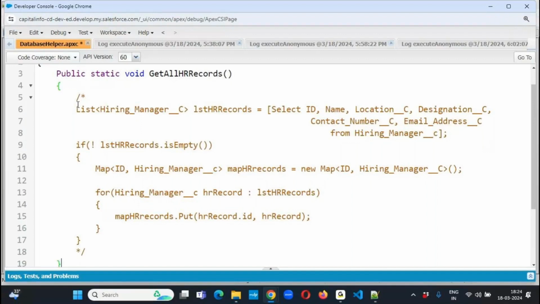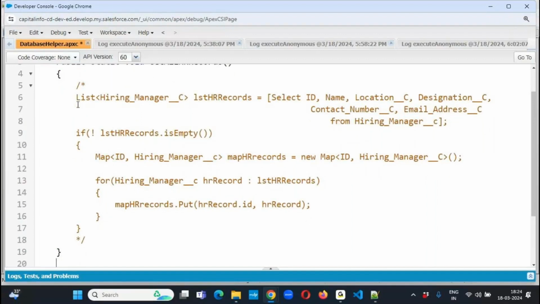I'm commenting this code for your reference, because in real time, in so many places, we are converting a list into a map. Converting map to list is very simple, but converting list to map is a bit typical. We have to follow this process over here.